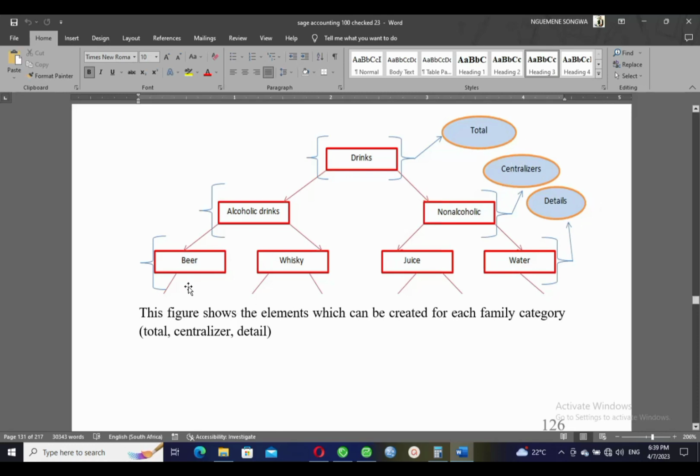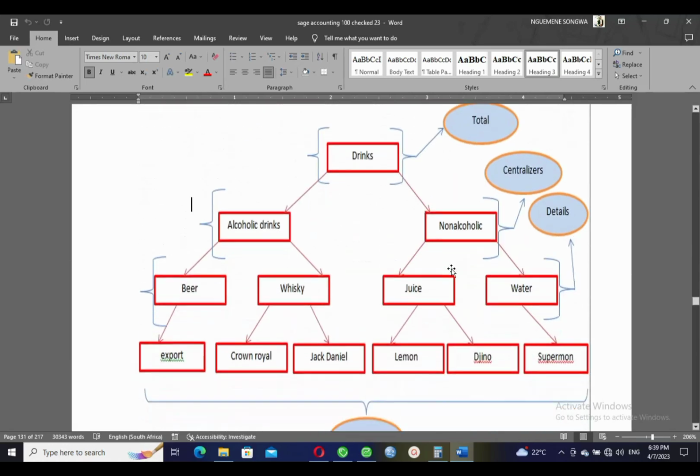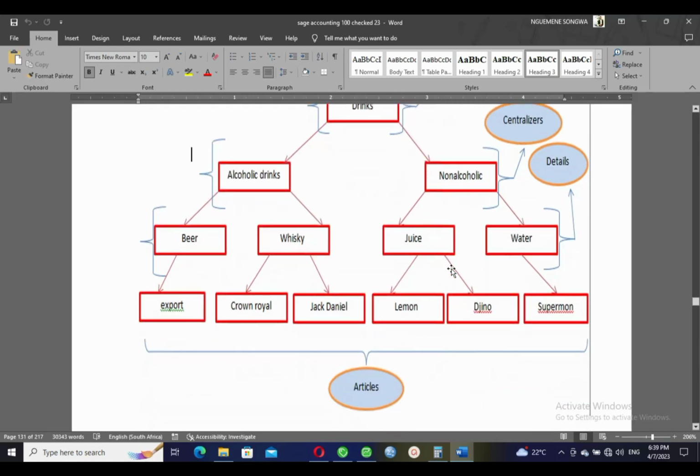Now the question is, what falls under these details? As you can see, there are still some sticks that are coming down there. That is where the specifications come in. After the families we now have what we call articles. It means that after we must have created all the families, we can now have the possibility of creating articles, where articles are going to be placed under those families. But which family in question? Under the details. It means that for you to create an article, you must have at least a family of type detail, because the article, for example beer, is already an article. It is no more a family, but it is placed under the family alcoholic drink.